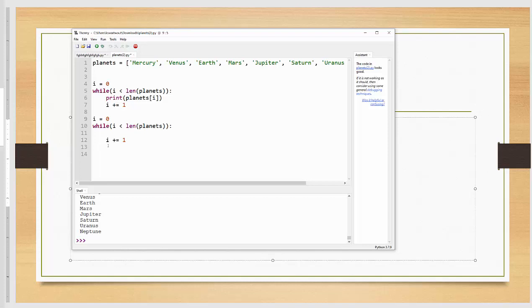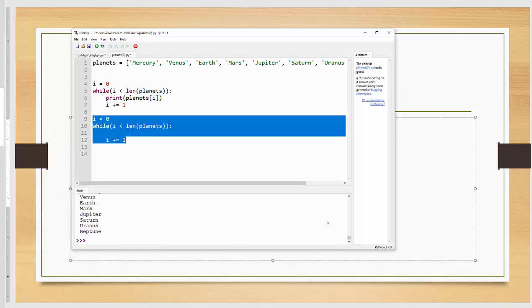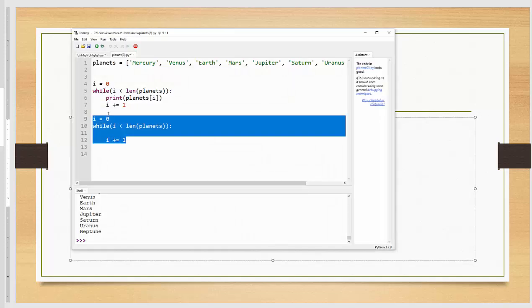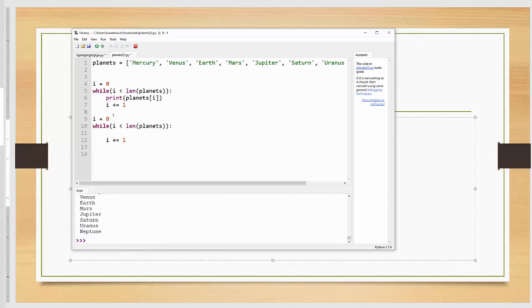So this right here is going to go through the list, but I don't want to just go through the list. I want to see how many things have an e in them. So how the heck do I figure out if there's an e? Well, if you're counting how many of something there is, then that means you need an accumulator. So I'll say ePlanets, right? ePlanets equals 0. And I want to camel case that. This is the number of planets that have an e in them.